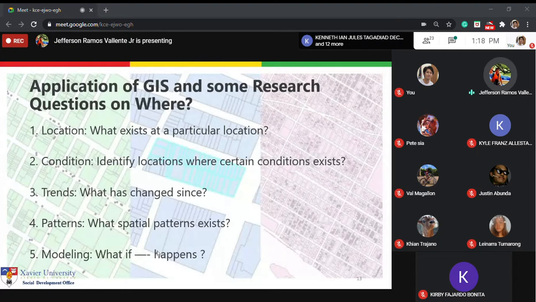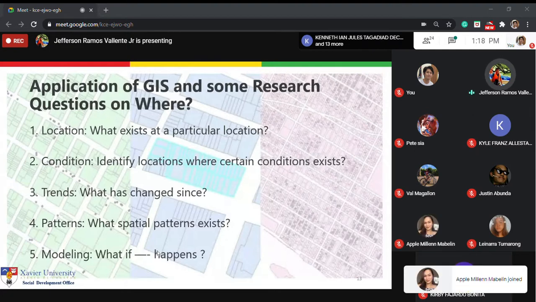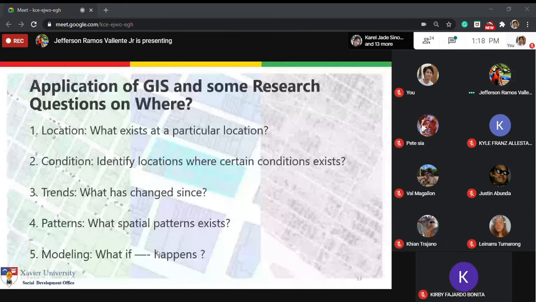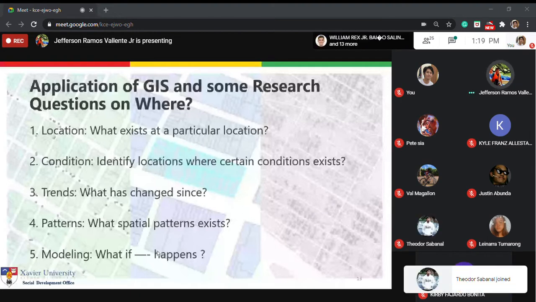And the condition is whether we need to identify locations where certain conditions exist. Say there's COVID, and then there are comorbidities in the area. And then later we can put trends, like if this person walks in this area where there are probable cases of COVID, so what will be the future trends? So things like that. And we can also work with patterns, with models and statistical tools. We can do that, and also some other spatial tools.